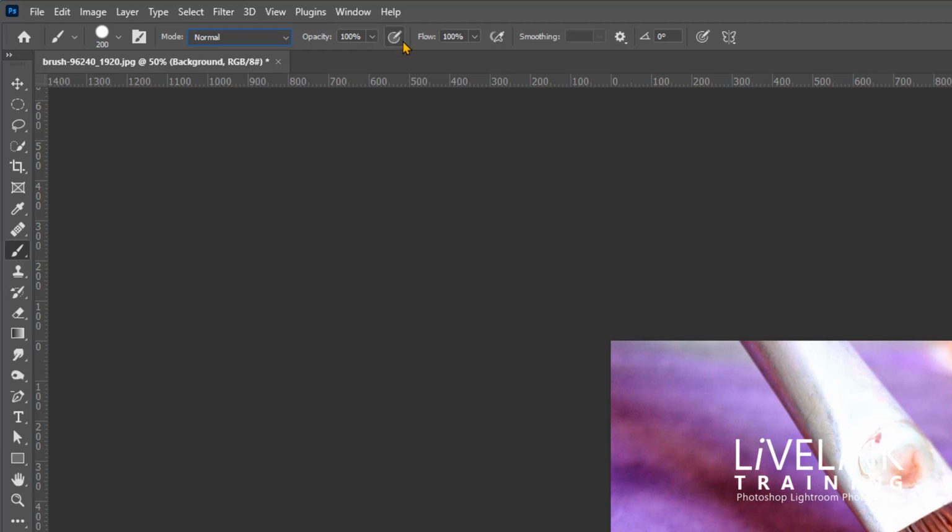Then we've got opacity and flow. Now these are two important things that we need to get a hang of. Now opacity is, I suppose, like the volume on your iPhone. If you turn your volume down to 50%, then whoever rings you, you're not going to hear them very well. Because that's the maximum that your volume can go to. And opacity is the same. It's more of a digital creation really, for digital imaging. But if you have that set at 50%, then 50% is all you can paint.